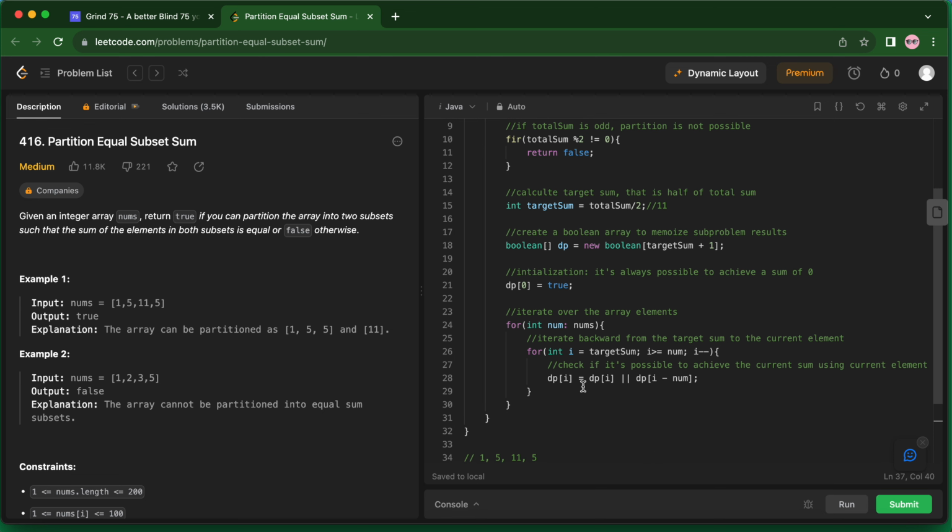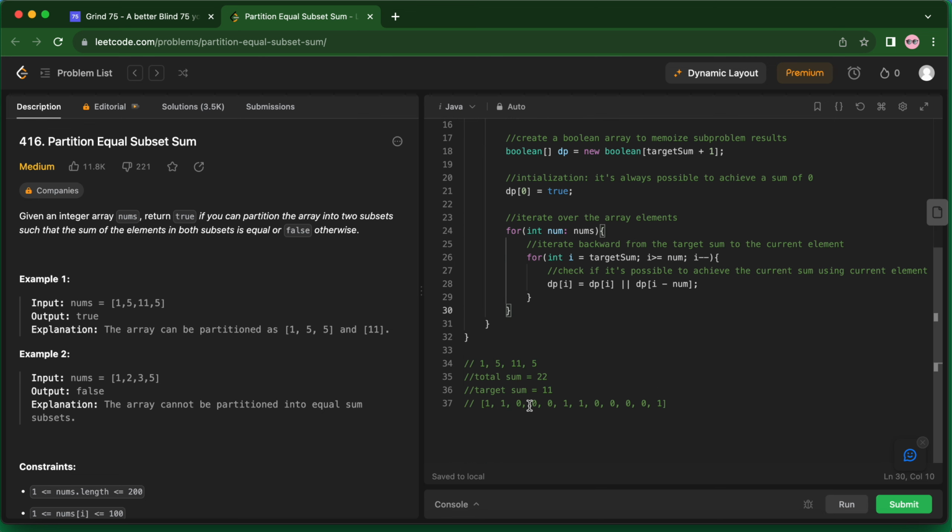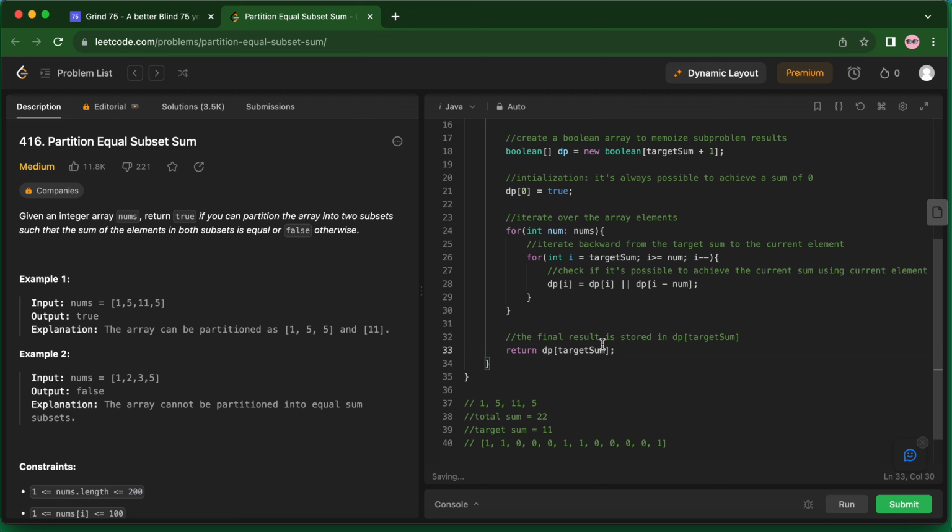So in the end, we can simply return whatever value we have in the last target sum from the DP array. If it is 0, that means solution is not possible. The final result is stored in dp of target sum. Okay, so we can simply say return dp of target sum. Okay, let's run it.